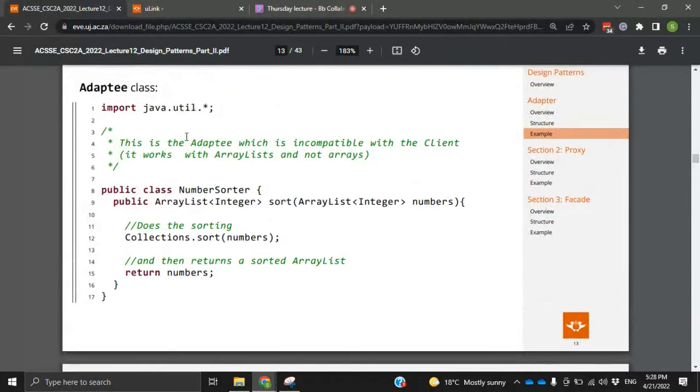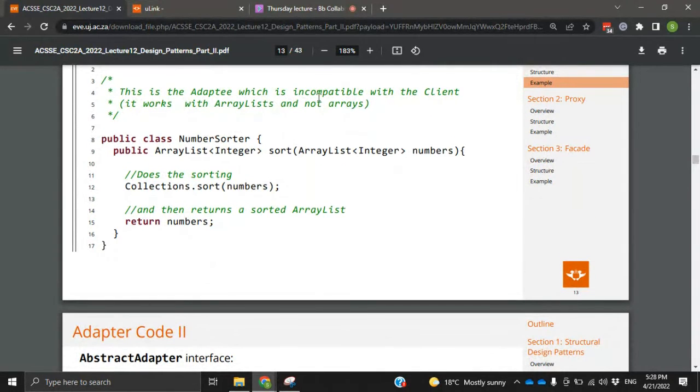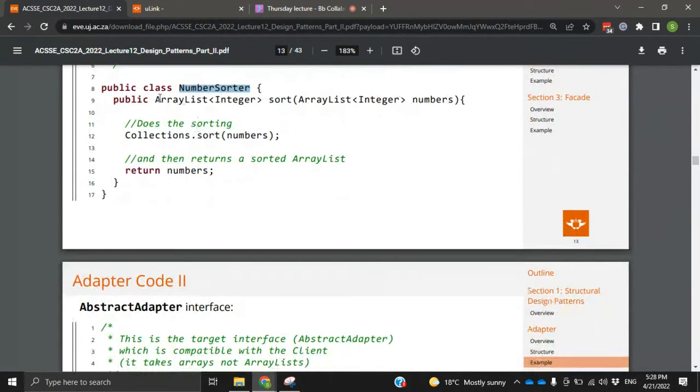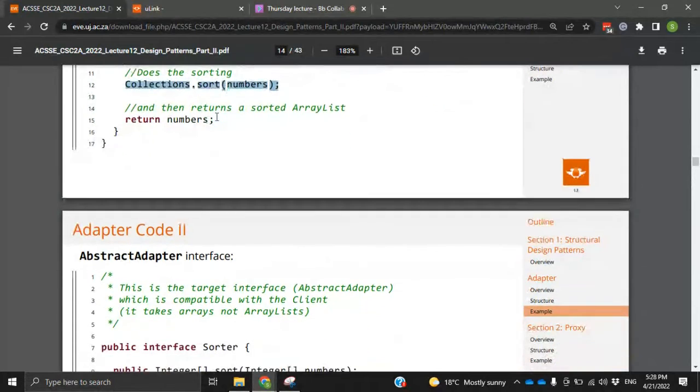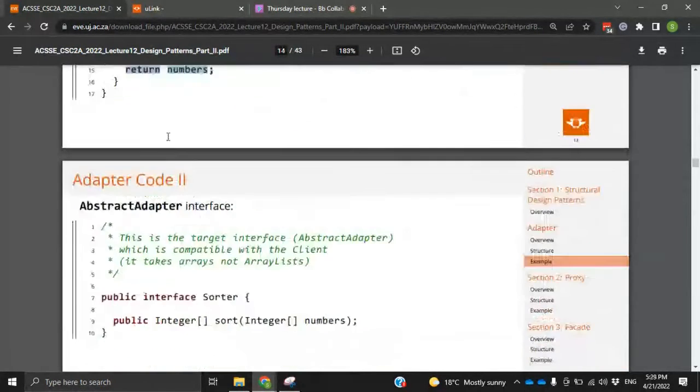So here's our adaptee class. And obviously it's incompatible with the client because it works with array lists and not arrays. So in this case, it's called a number sorter. And then we have our array list of integers, which is returned by this function, and it accepts an array list of integers. And then it does the sorting here, and then it returns the array list, right?